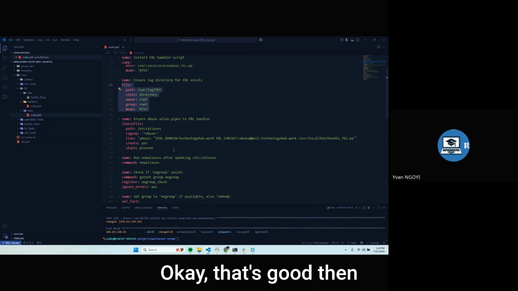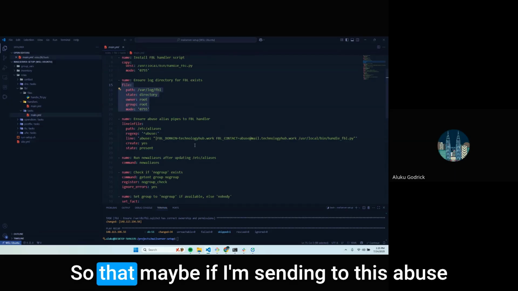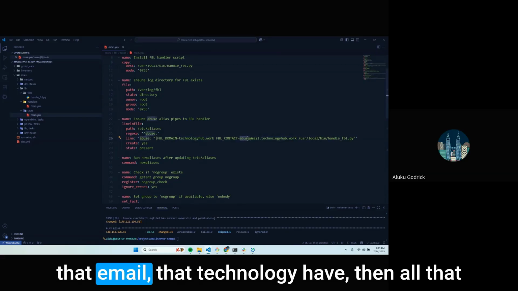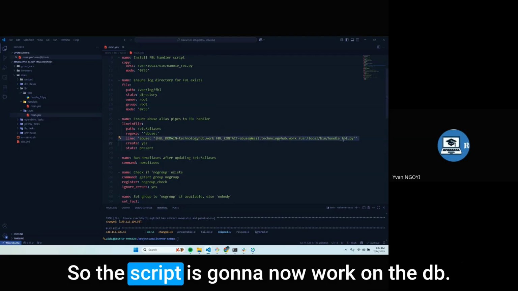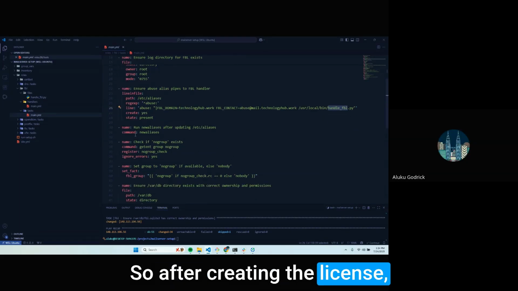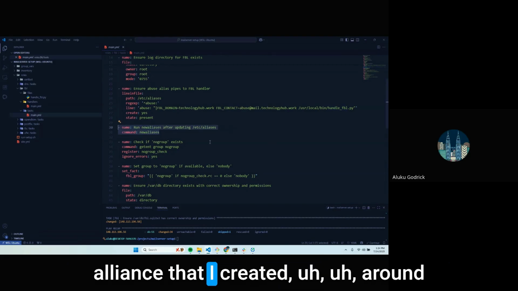That's good. Then aliases, so that if I'm sending to abuse.technology and I'm also sending to abuse.email.technology hub, all that information should be handled by this script. So the script is going to now work on the DB. After creating the aliases, I'm running this so that it updates what I already have in the system, the aliases that I created.